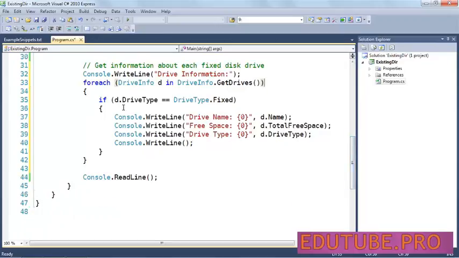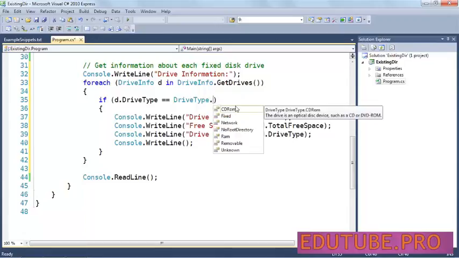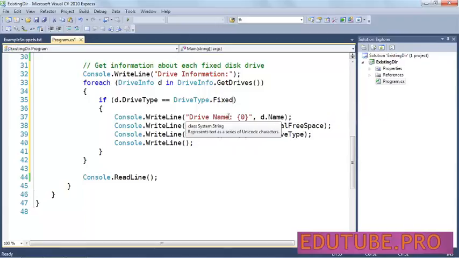And we're going to ask the drive info if the drive type is equal to the DriveType.Fixed. And like I said earlier, there's all kinds of examples here. If I hit the period, you'll see that there's CD-ROM and fixed and network and so on and so forth. So we're just going to stick with fixed. And we're going to write out the information about each one of the fixed drives. We'll write out its name, how much free space it has, what type it is, and so on.